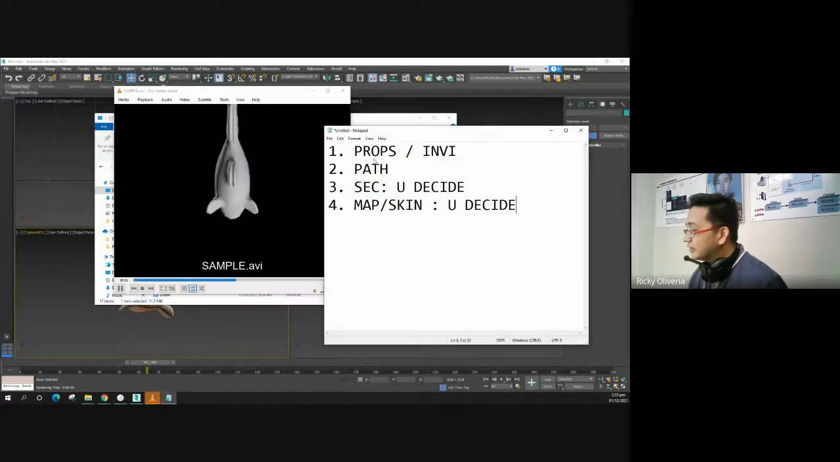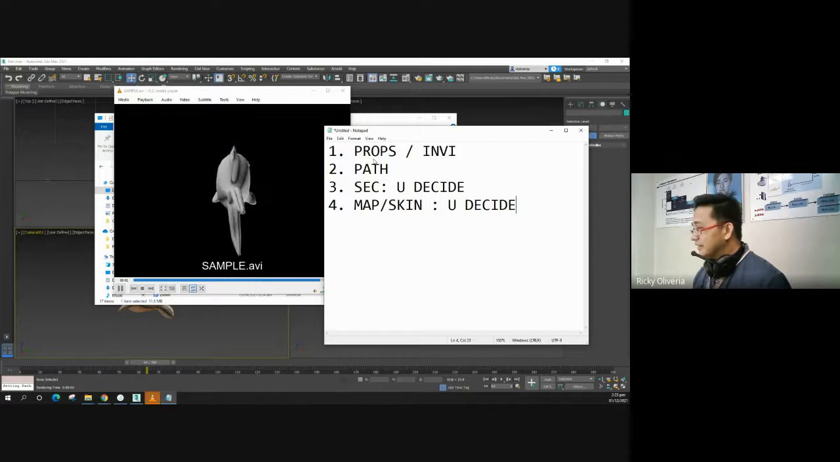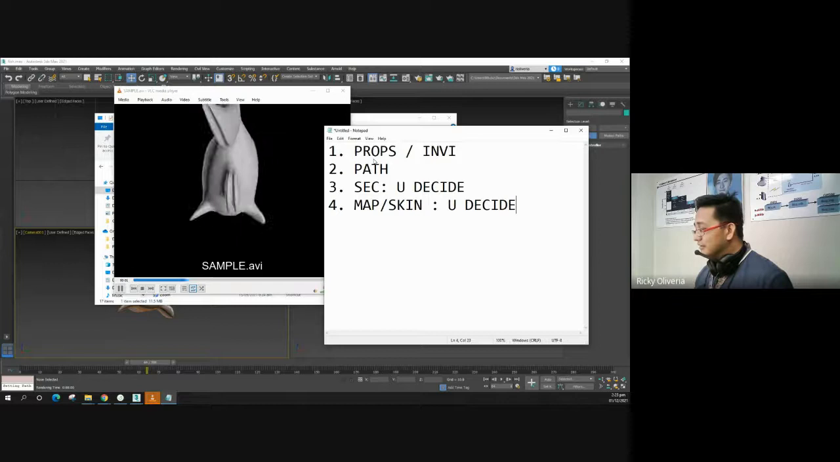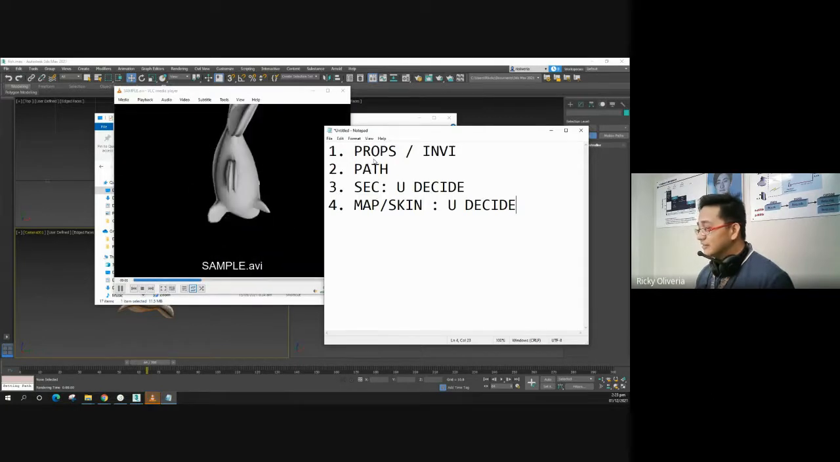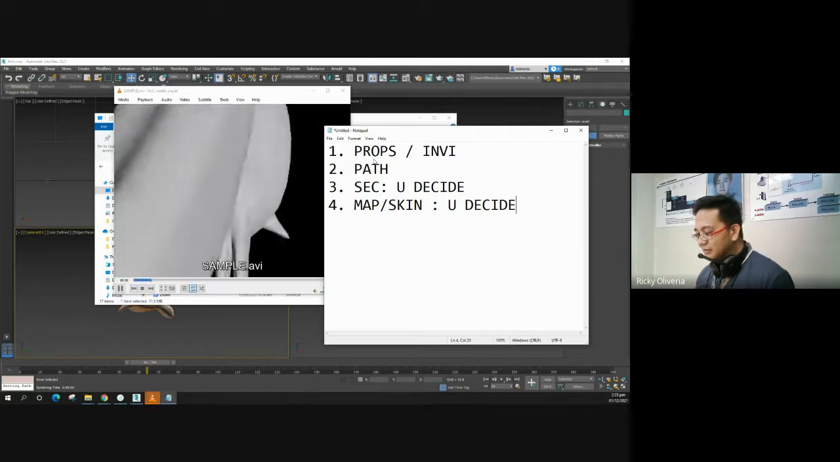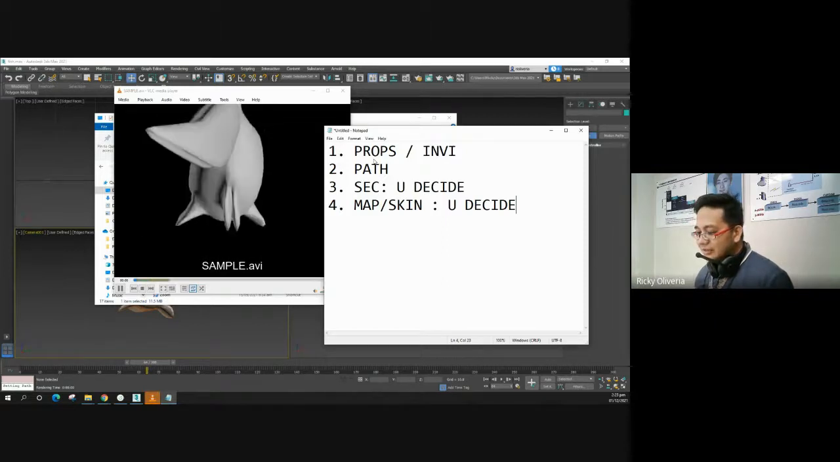So, these are the requirements, no? One is yung props or yung environment natin. 2, kailangan gagamit siya ng path. Number 3, yung seconds, number of seconds mo, 30 frames per seconds pa rin. Now, if you have number of seconds, it's for you to decide, no? Then lastly, yung map or yung skin natin is ikaw din na magde-decide. Okay? So, yan yung activity natin. Deadline is until next week. Hindi naman ngayong linggong to. Okay? So, until next week siguro. Okay? Until next week. Okay? Question so far?